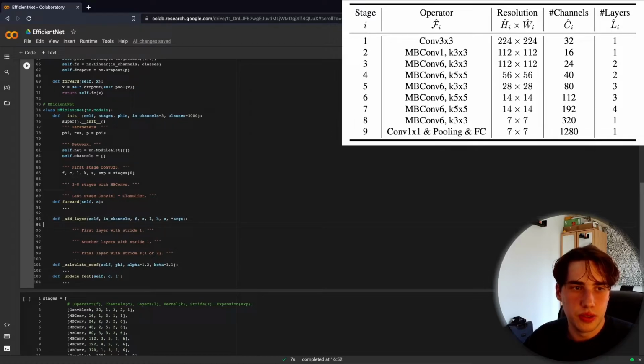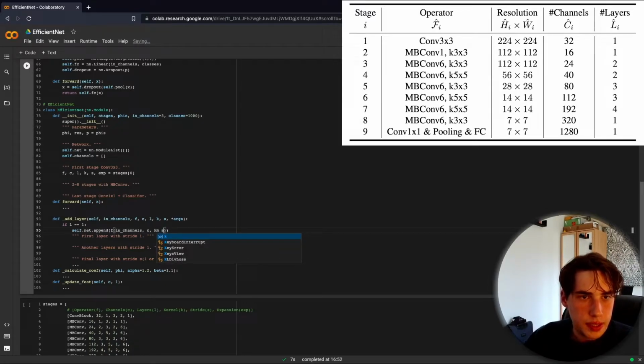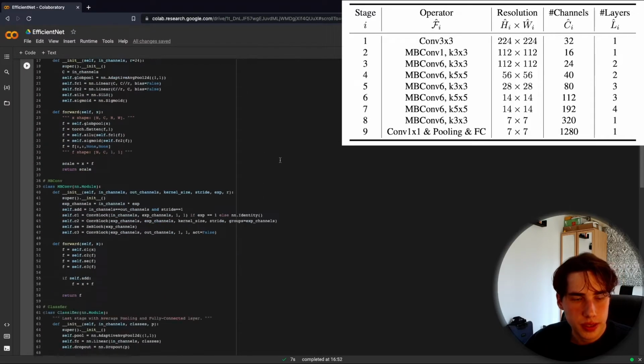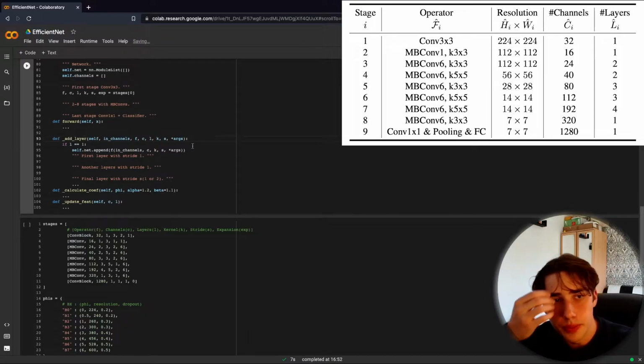We create a separate function called add layer, and we pass all of these arguments here. If layer is equal to 1, we just add one layer, right? So self.net append operator, and to the operator we pass in channels. The output channel is going to be C, so the output channels we have in the stages. Then we pass the kernel, then stride and the other arguments. So why do we have args? Basically in ConvBlock, as we have here, we don't pass expansion, but in MBConv we pass expansion also. Okay, I hope it makes sense.